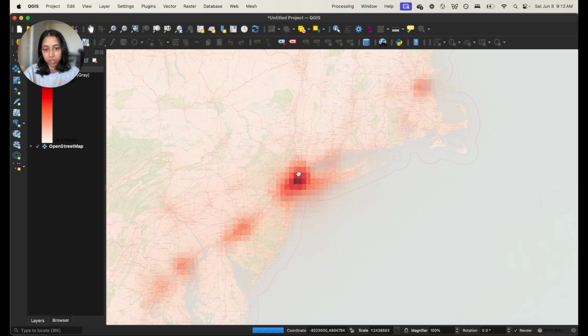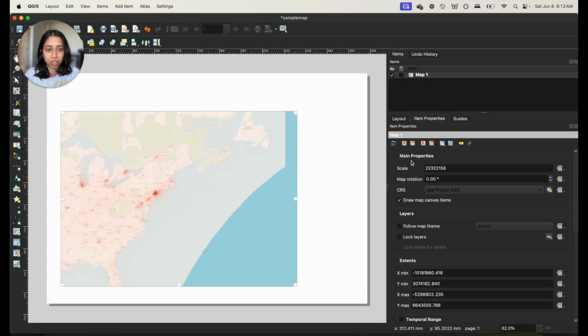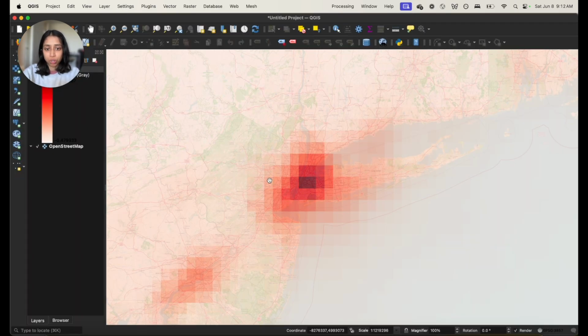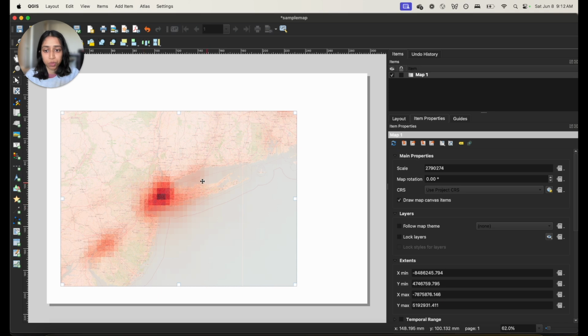But I actually want to stay over New York City because I think it's an interesting data point. So I zoomed back into New York City. I'm going to click on that button again, and you'll see that it zooms right back over New York City. So that's a good view for me. I'm pretty happy with that. And let's add some more map elements.